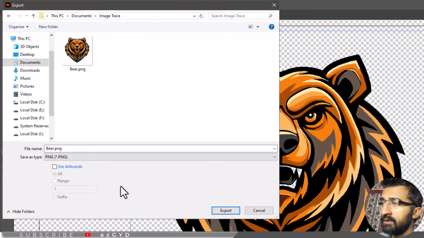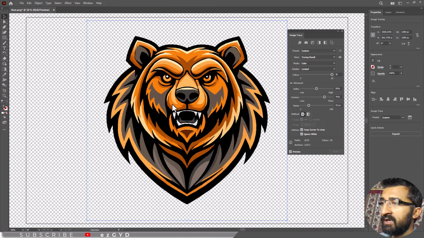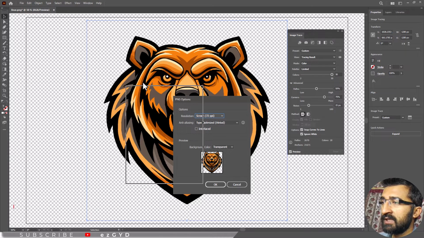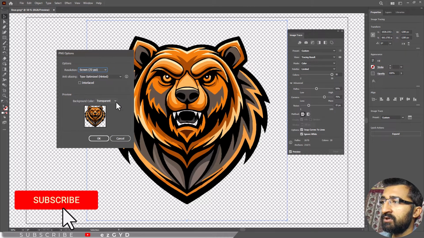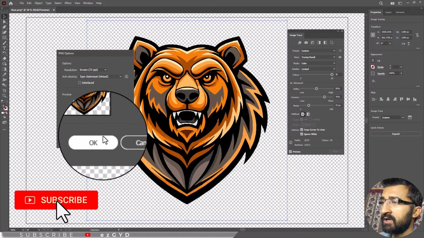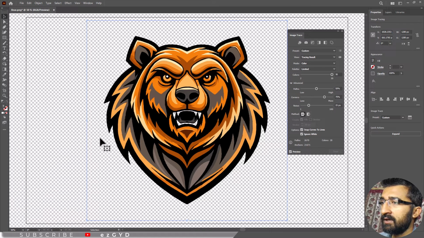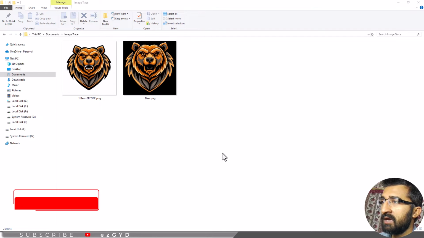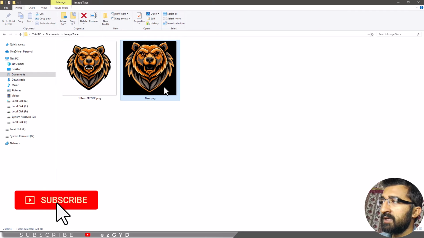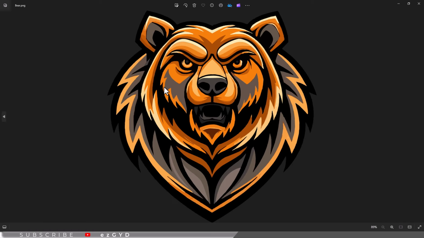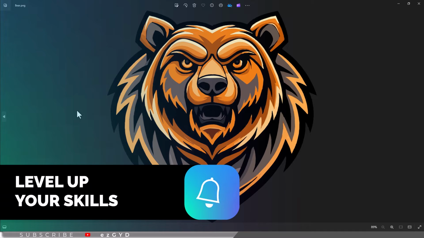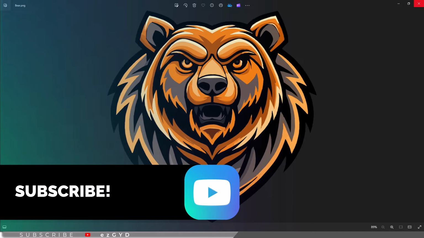Click Export. The PNG options window will appear. In the preview section of PNG options, make sure that the background color is set to transparent. Select OK. There you have it. You can now go to the file destination you choose and find your PNG image with a transparent background. Open the picture to verify the background is transparent.